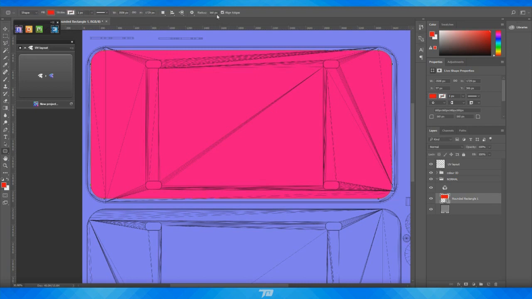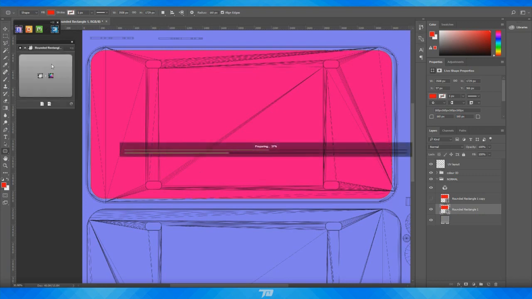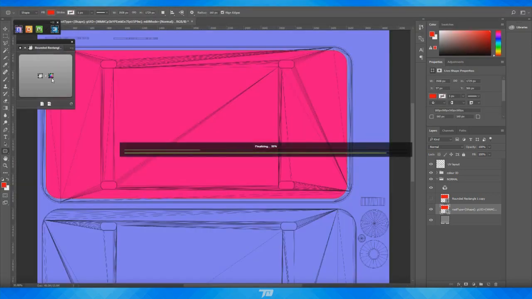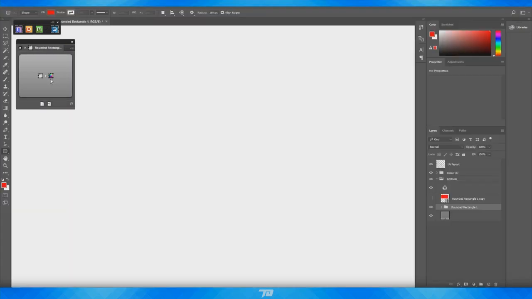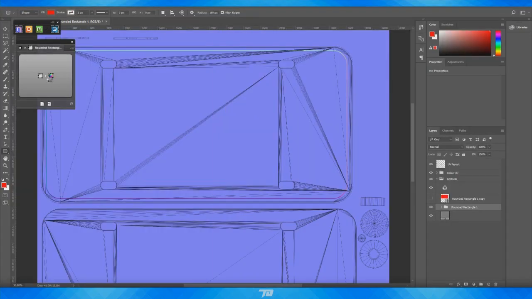So I want to hit the little check mark, and I'm going to duplicate that by pressing Control J on the layer. And I'm going to turn this one off on the top, just so we have the one to see. And from here, with that layer selected, we're going to hit this little button here, which is going to convert our shape into a normal, which is pretty useful. And as you can see, it's preparing, it's finishing up, and it does a pretty spot on job. And then we can adjust how we want it to look.